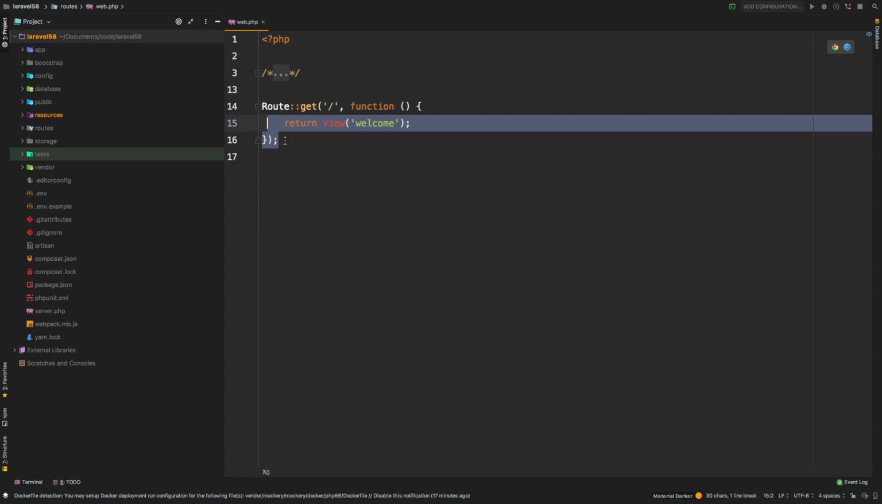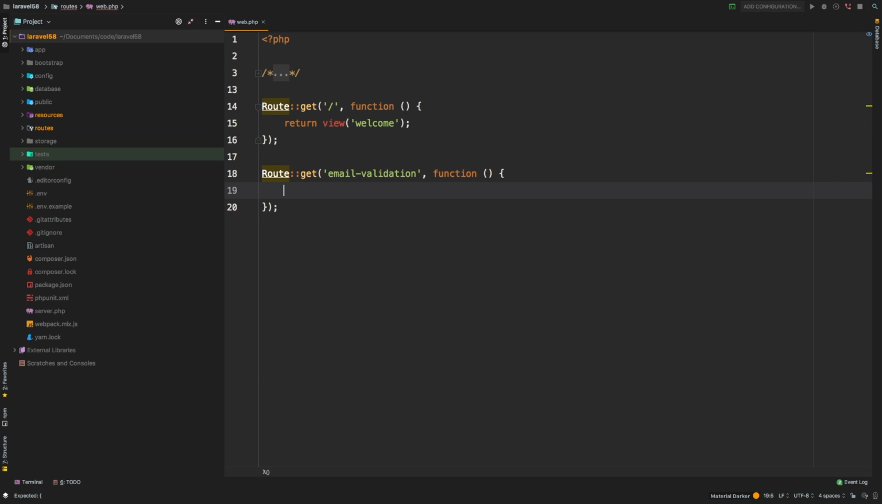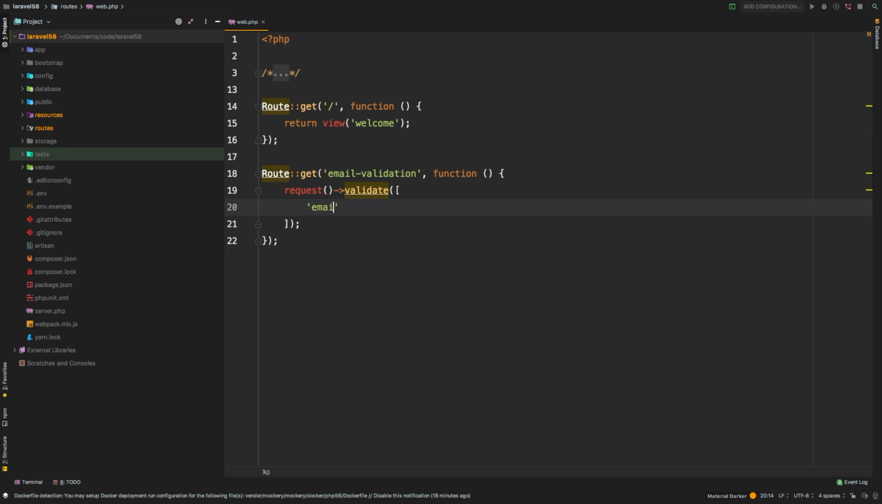So we have our typical route here. I'm going to add a new route just for testing purposes, and we'll say get. We'll call it email validation. Let's pass in a closure. Just for demonstration purposes, I'm going to call my request, and then I'm going to call validate on it. And I'm going to be looking for a field of email, and this needs to be an email address. So where is it going to look for email? Well, in this case, it's going to look for anywhere in the request.